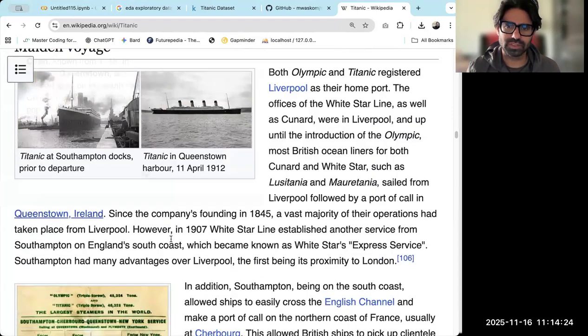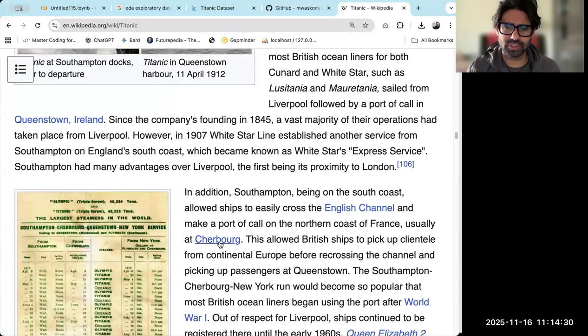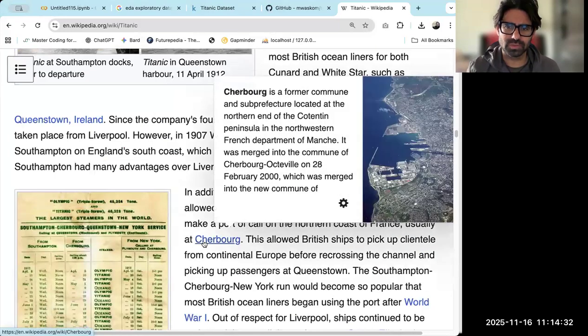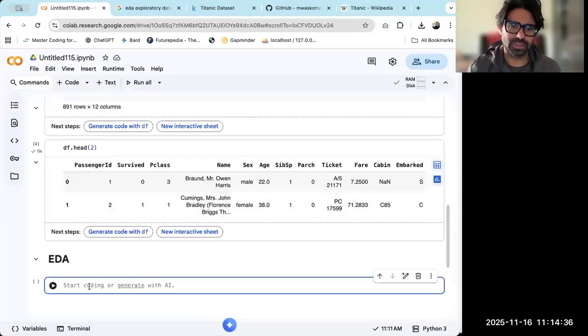Queenstown. Q is for Queenstown. S for Southampton. C for Cherbourg. Cherbourg, Southampton, Queenstown. Right. So these were the three stations. So the data set makes sense, right?